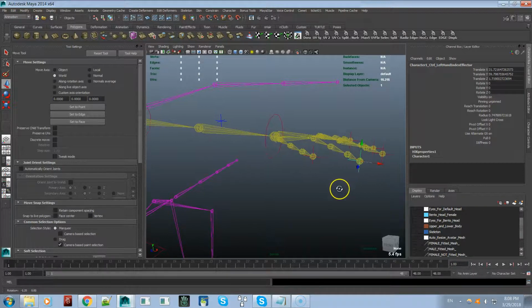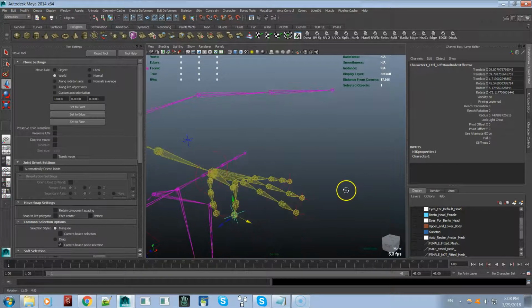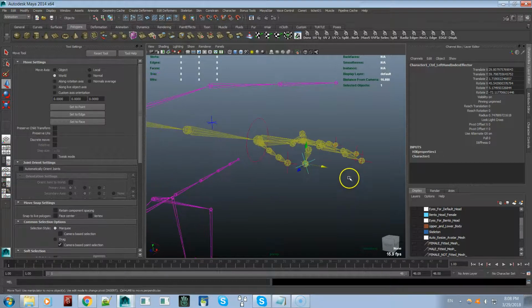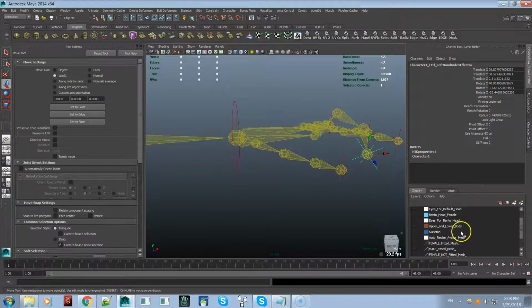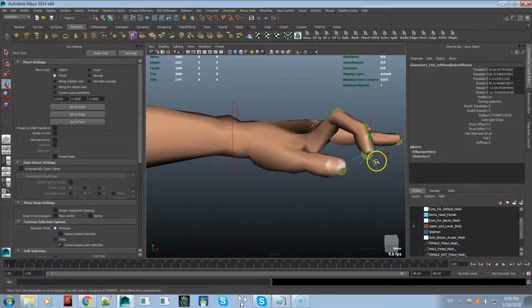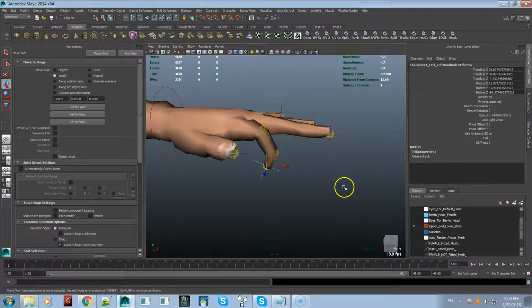You can simply move it that way, and you can see it all bends the right way. Or you can grab it and move it. Now it's actually rotating the joints. It is not doing translation animations at this point. So you can grab the finger and move it around like that. Okay, so there's that way.